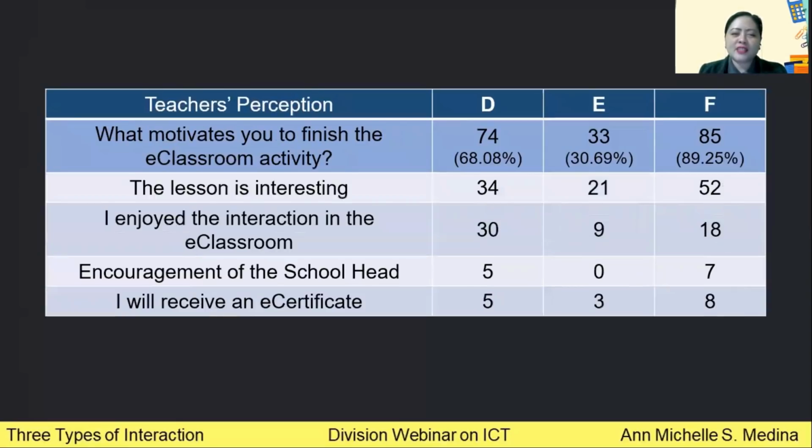And then next, teacher's perception, what motivates you to finish the e-classroom activity? So, the lesson is interesting. I enjoyed the interaction in the e-classroom. So, yan po yung mga iba-ibang reasons, no? Pero, ang nangunguna po ay dalawang choice, ano? Interesting at na-enjoy nilang talaga yung mga interaction na mayroon doon.